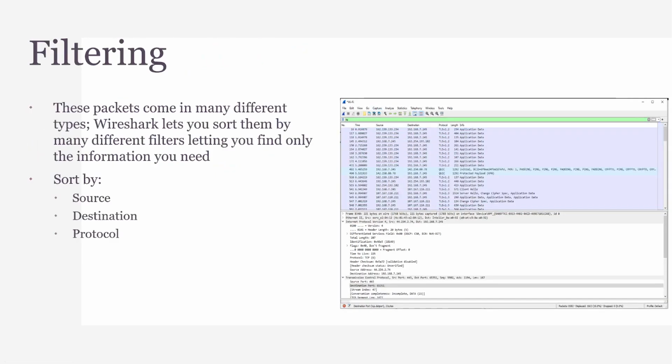And that's where the next thing that Wireshark does, filtering, comes into play. You can sort them in many different ways. The easiest way is by their source or their destination. As you can see here, my IP is this one here, 119.168.7.245. So I know anything with that is from my computer to somewhere else. So up here in this little search bar, I could type that in and only see what I send out.